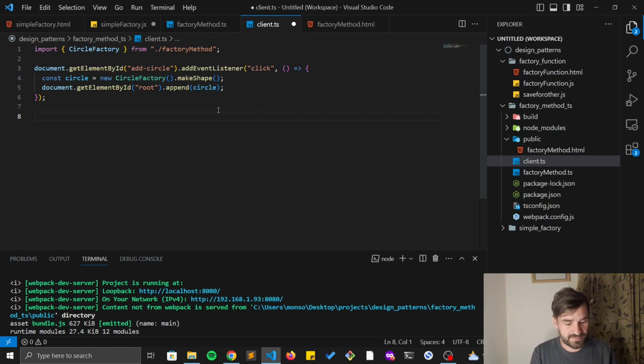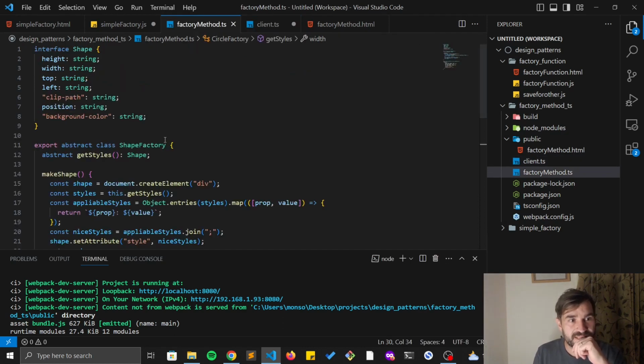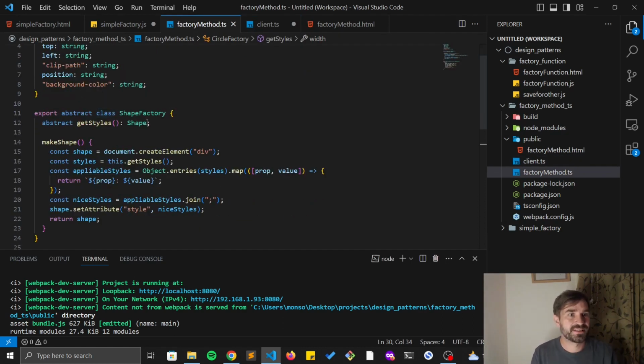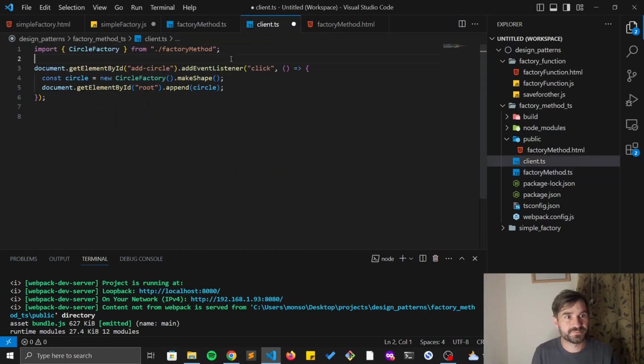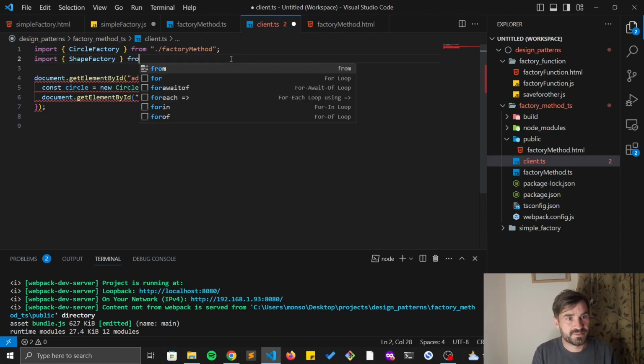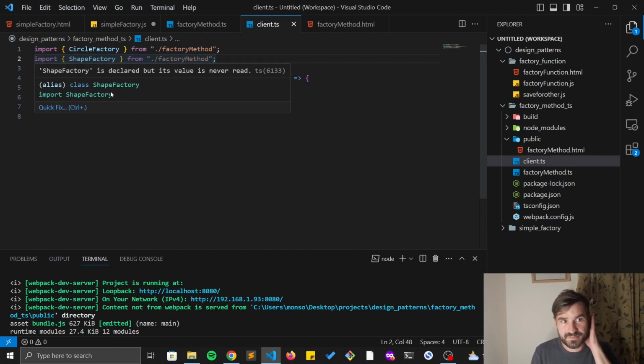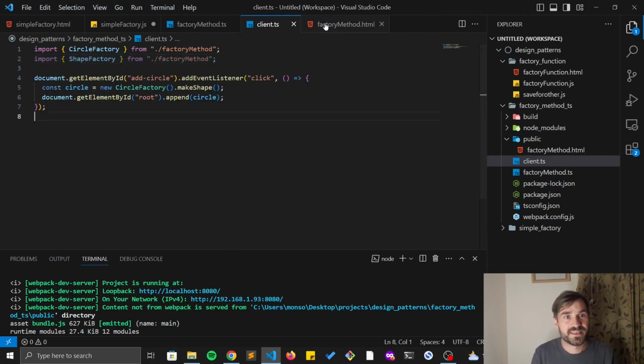Now, how would we do that? So we need another import from our module. So what we got? We need the abstract class shape factory, right? So we'll import that. We'll import shape factory from factory methods. Yes, we will. All right, and now we're going to make our own.